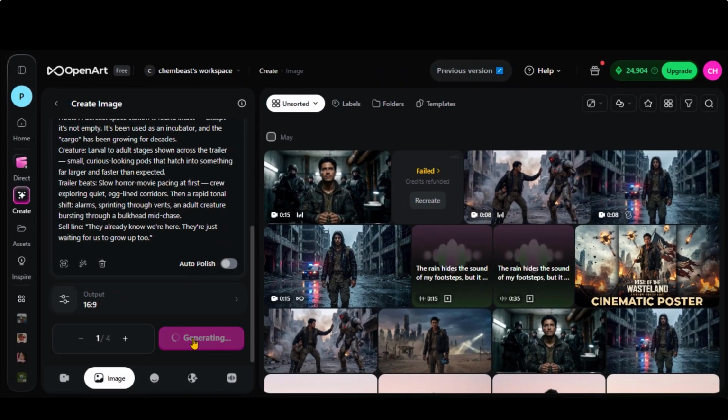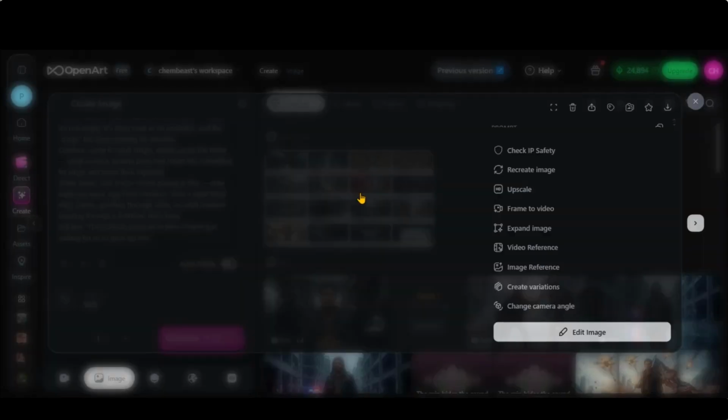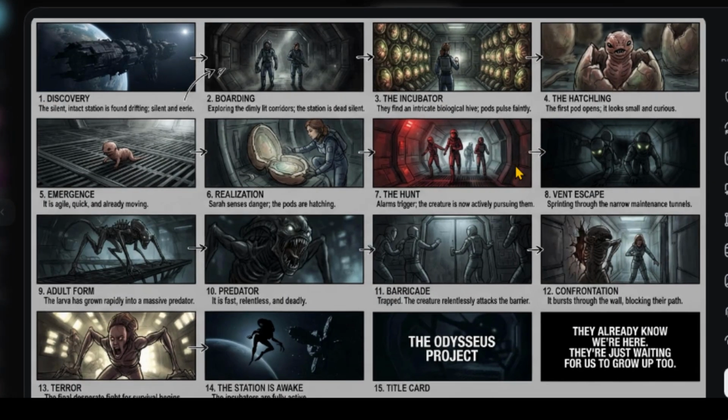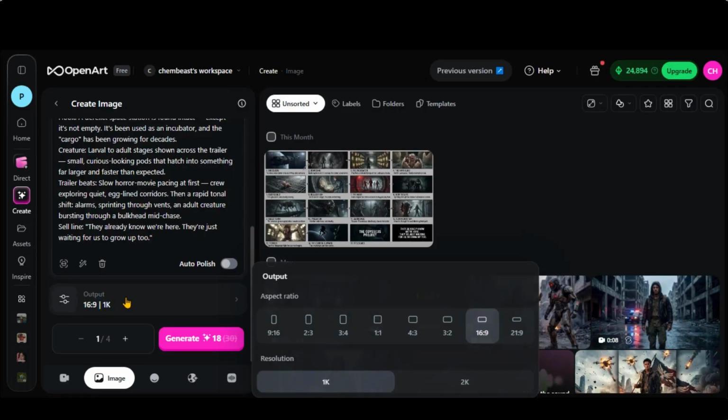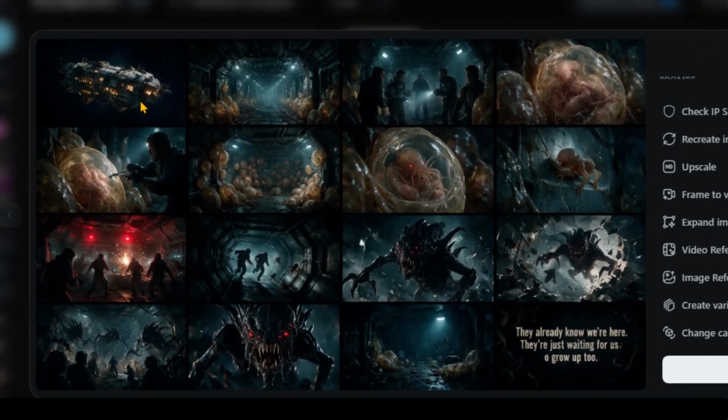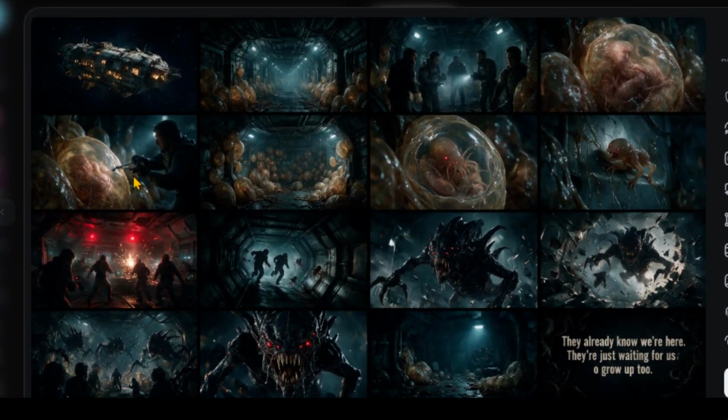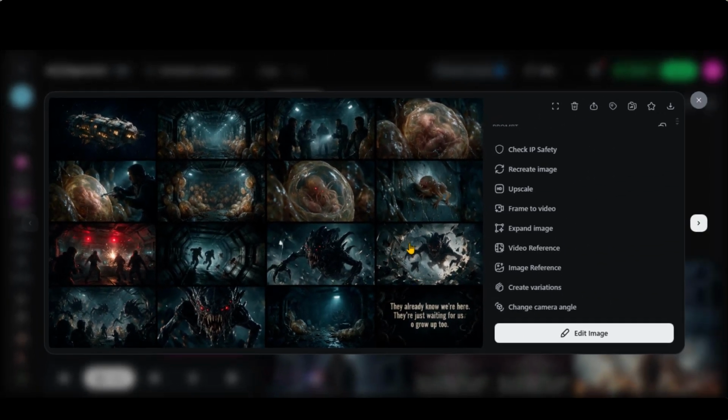I will set the aspect ratio to landscape, and you can see the discounted price right here. Hit Generate, and give it a couple of minutes. And here is our 16-shot storyboard. It looks great, but it's leaning a bit more animated than cinematic, so let's fix that. I will switch to the newer image model, bump the resolution up to 2K, and regenerate. Much better. This one has that cinematic look I am after, so I will download it and move on.